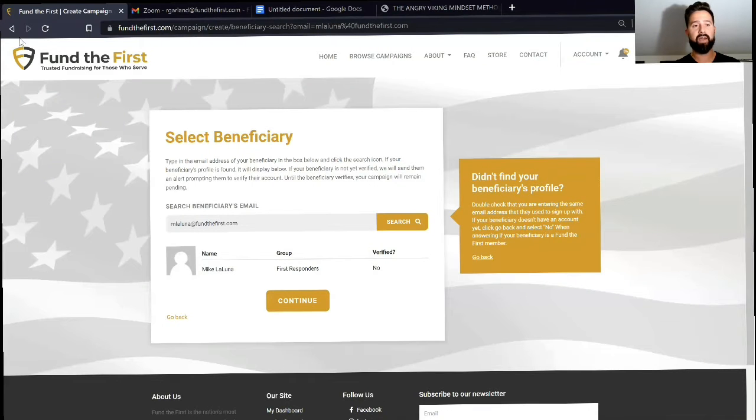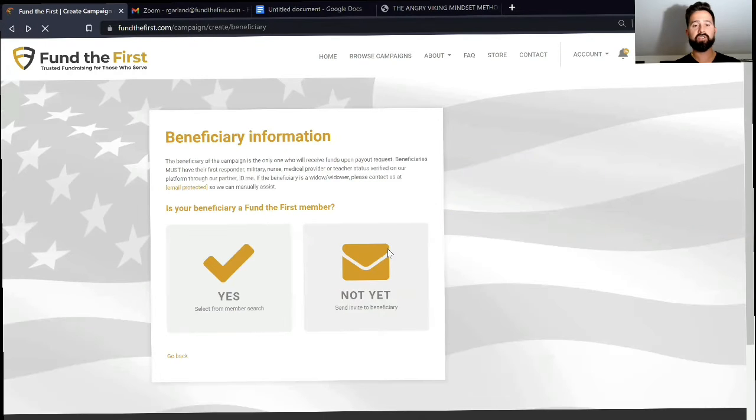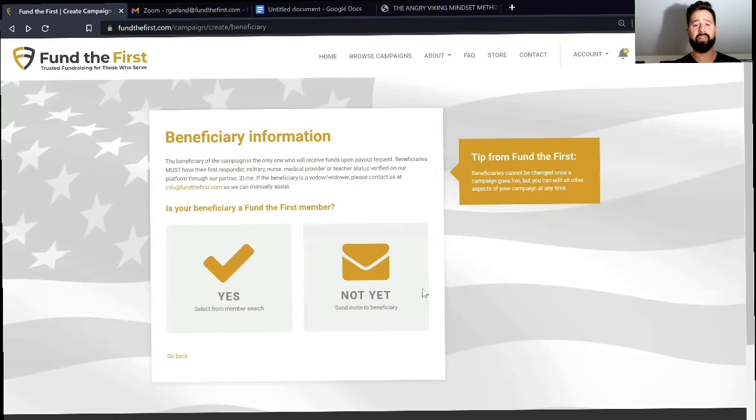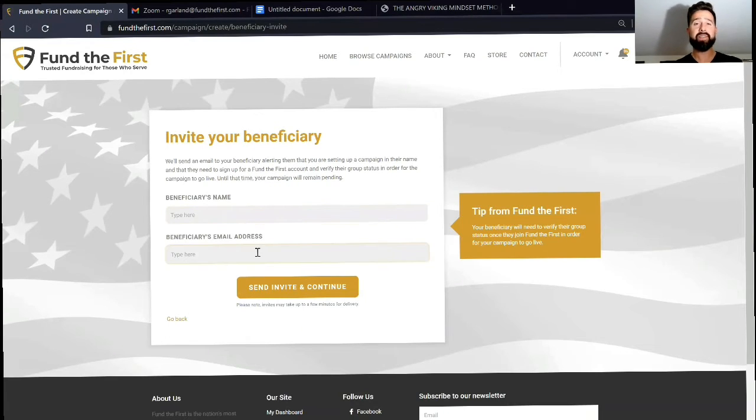So now let's go back again. So now if your beneficiary is not a Fund the First member, you will click Not Yet. You put in their name and their email address, and they'll receive an email. Once this invite is sent, it then brings you back to the campaign creation process and you create your campaign. This campaign will not go live until your beneficiary actually verifies. Because you're clicking that they're readily available means that it's not something very serious that they're going through, that you're trying to raise money for them, and they're able to come to the platform, they're able to verify, and then we're able to, on our end, vet the campaign and ensure that it goes live.